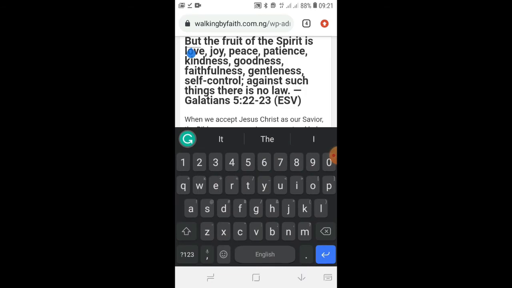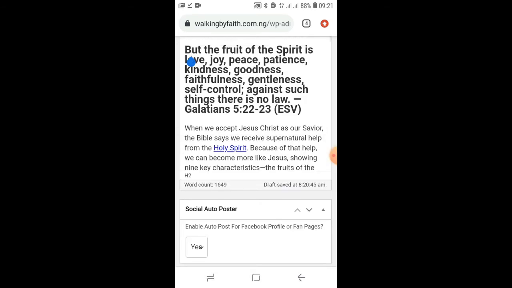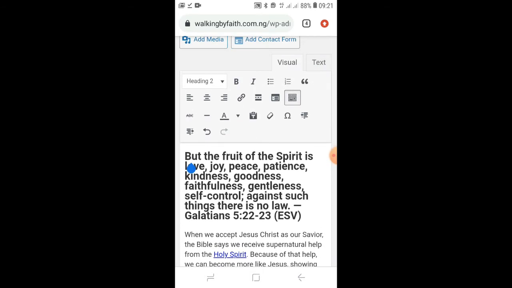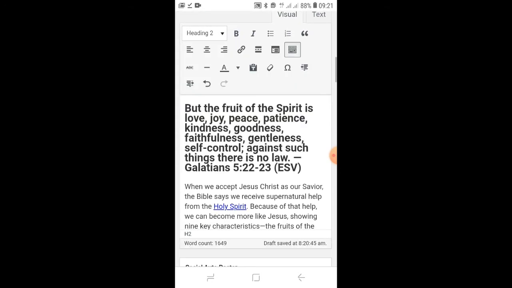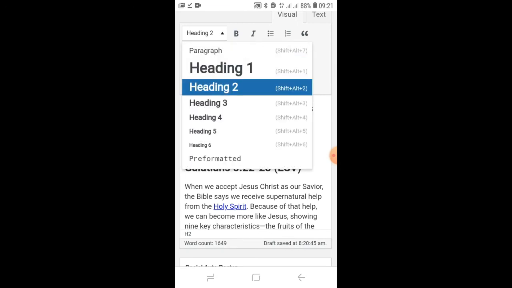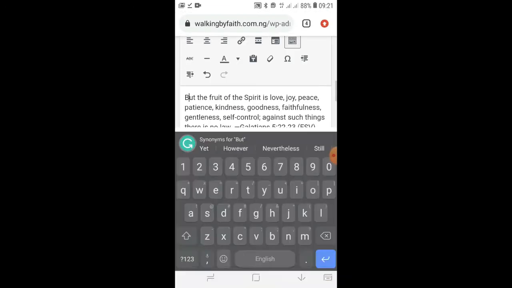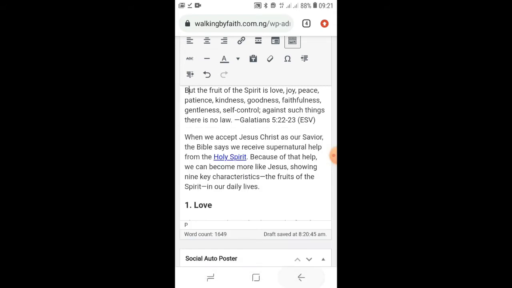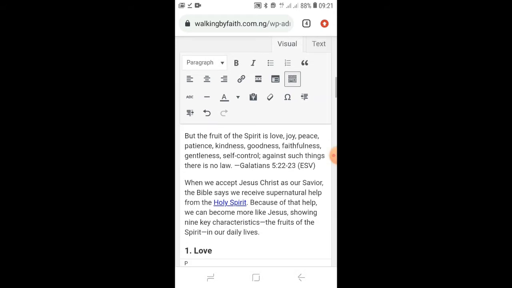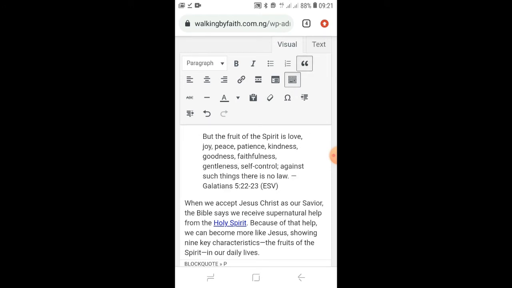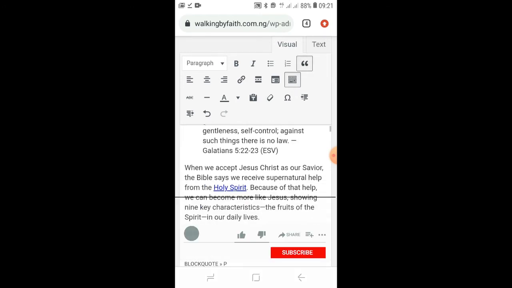Now when you look at the formatting bars, you will see many options. You see bold, you see italics, and so on and so forth. You can change your heading styles depending on what you want to do. Change it to paragraph. Then I can decide to turn a paragraph into a pull quote by clicking the pull quote button. You see, this is now a pull quote.